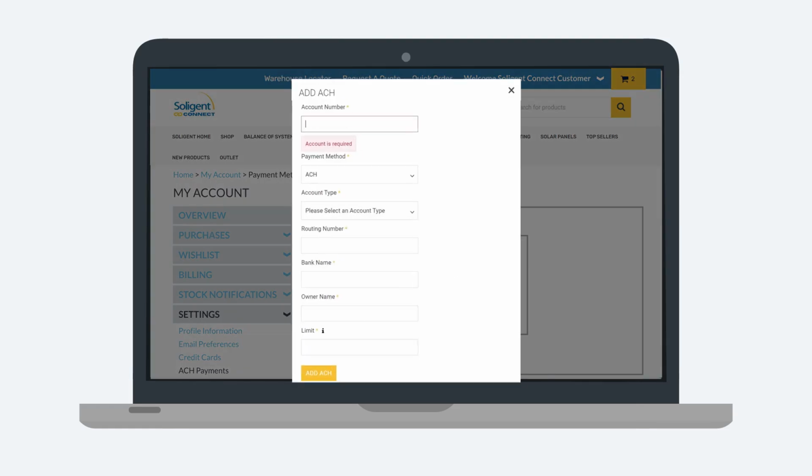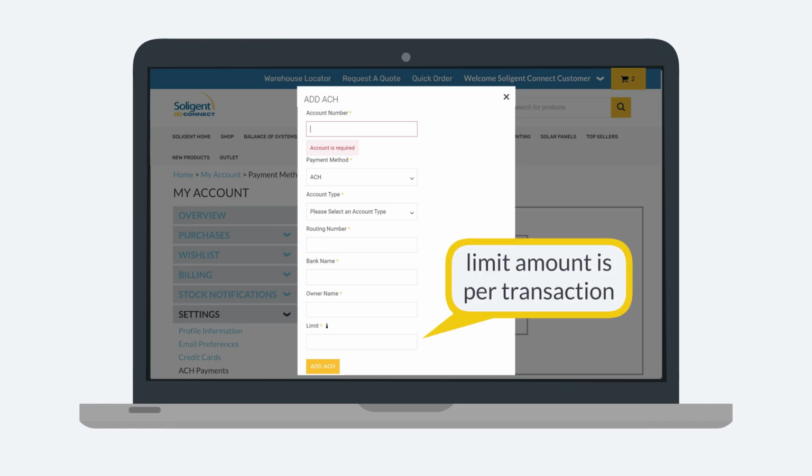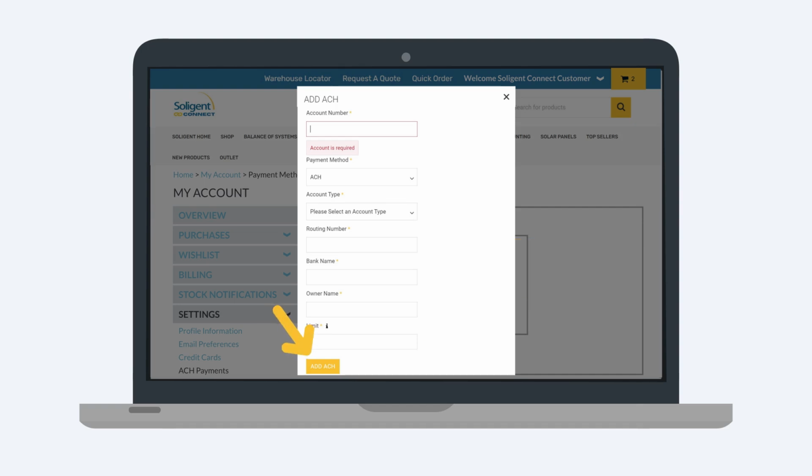In the pop-up, record all the required bank account details, including your account number, account type, routing number, bank name, and owner name. You will also need to set your limit for this card. Note that the limit amount you record here is per transaction. Then select the Add ACH button to complete the setup.